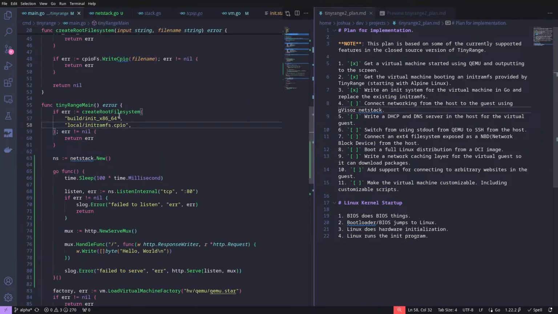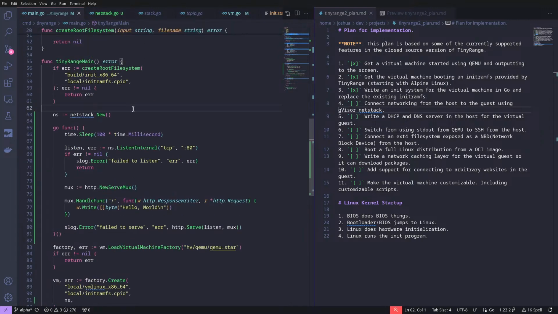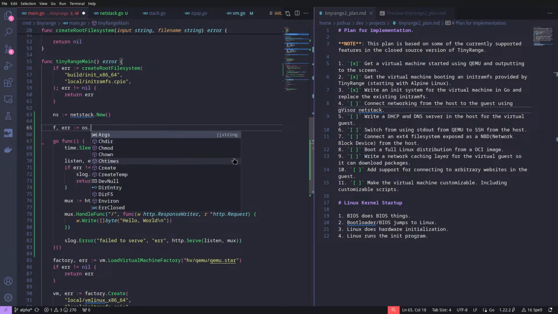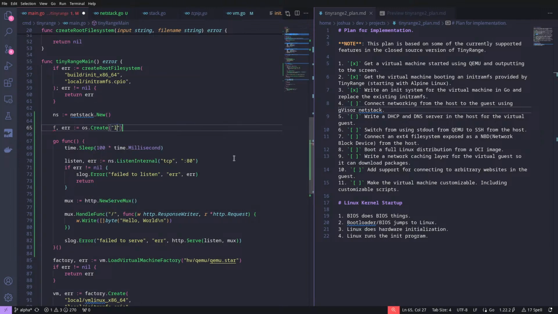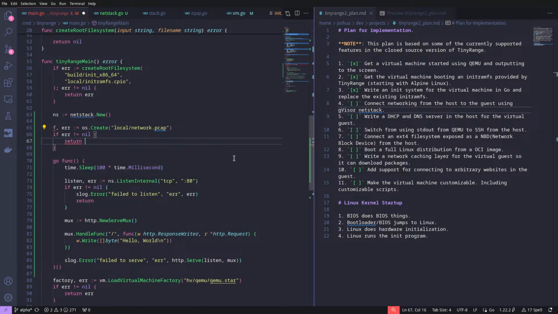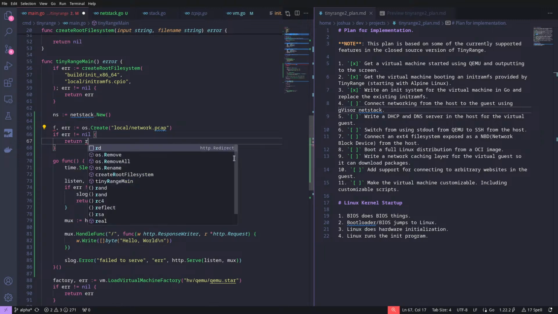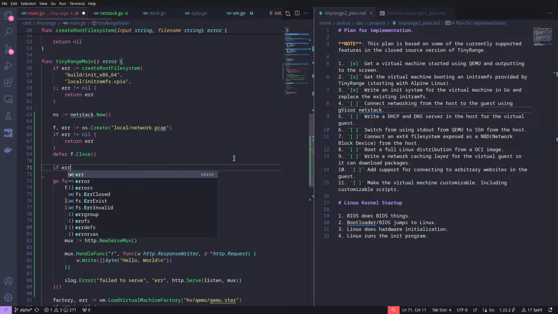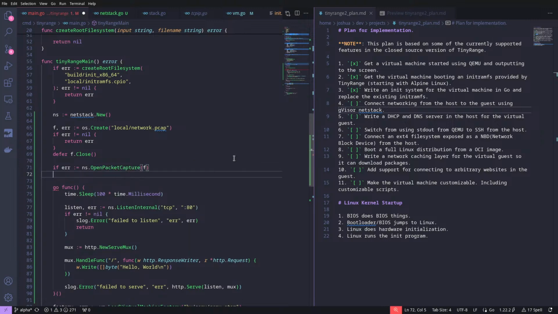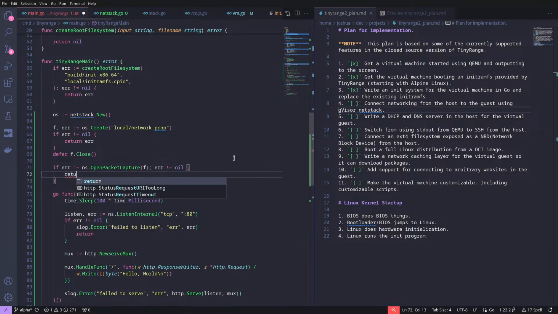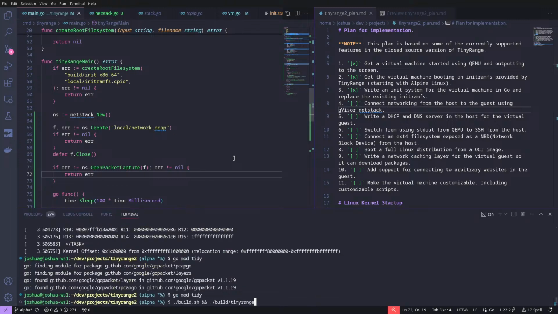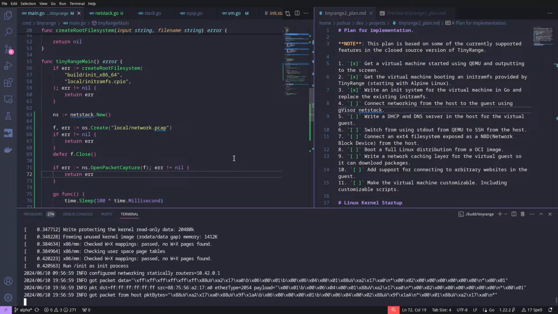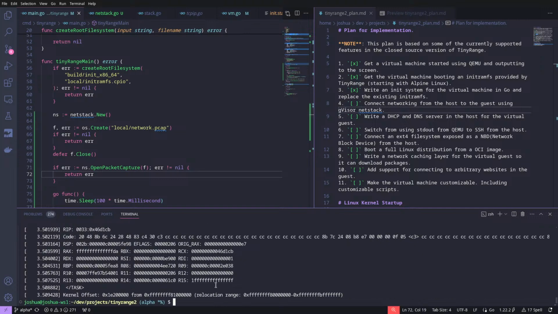And then back at main, we will do f equals create local network.pcap. Error, defer f to close, then if error is ns.OpenPacketCapture with f is not nil, return error. Right.